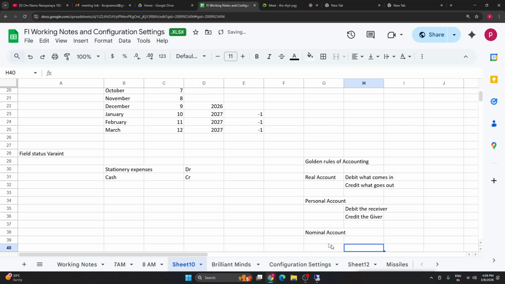When I was pursuing my intermediate, at that time I learned this, in 1996. Nominal account: debit all expenses and losses, and credit all gains and incomes.